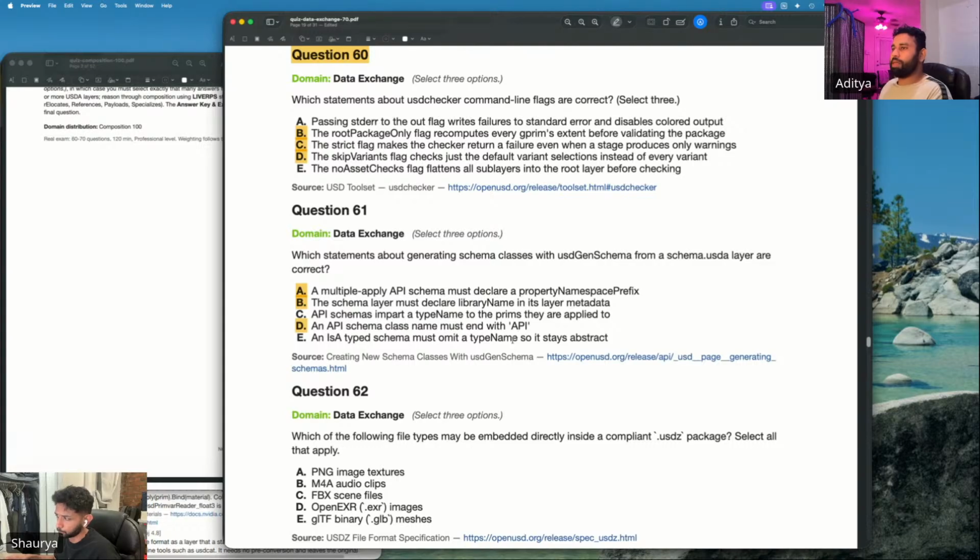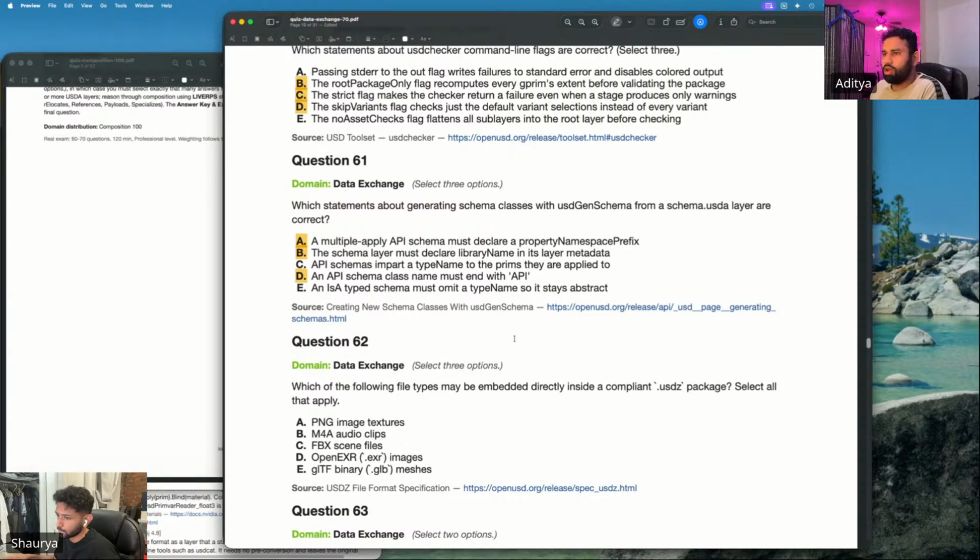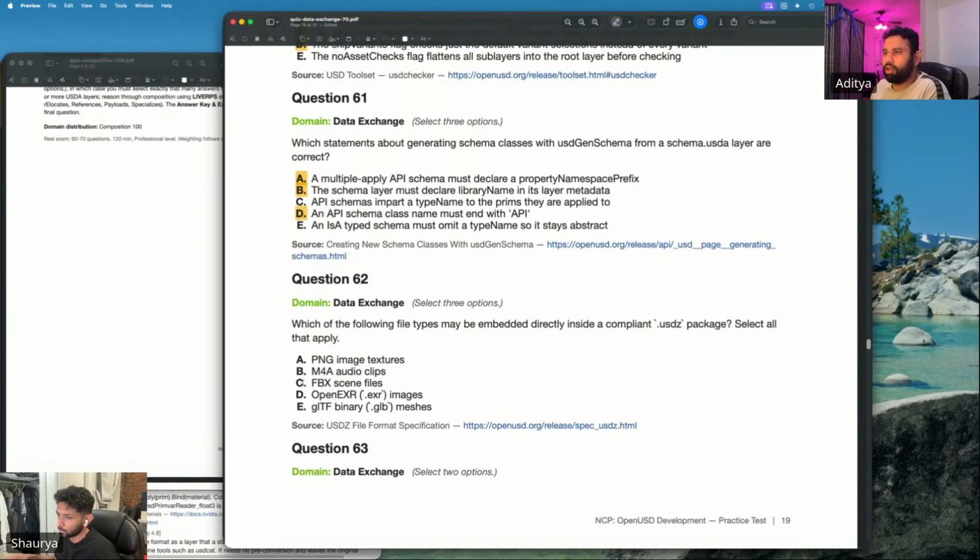Which of the following types may be embedded inside a compliant USDZ? Select all. FBX, GLTF, and PNG. I don't recall PNG, but okay, PNG, bro. Bro, we used PNG too. Oh, we did use it. I do not recall it, but okay. Bro, we did create a USD banner. You remember in USD view, and we used the PNG image texture.